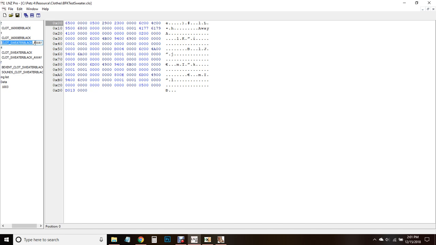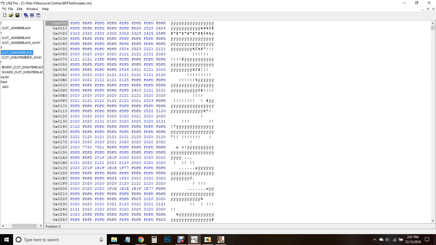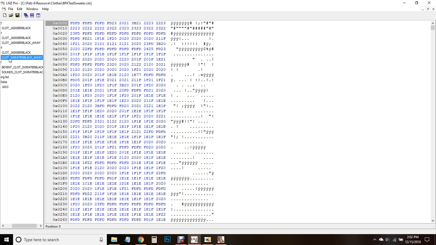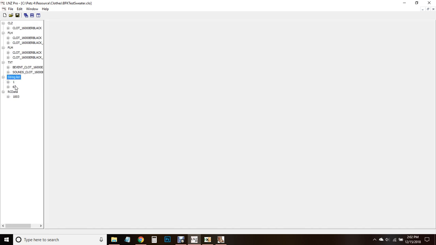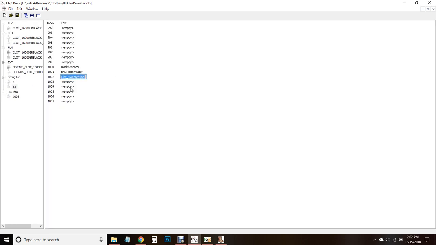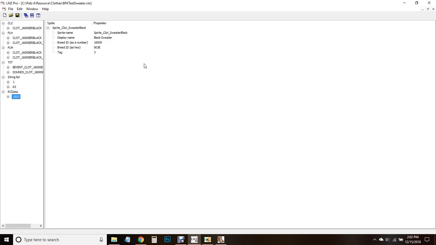So this one, make sure the underscore away stays. Don't delete that. But everything else, everywhere you see the cloth underscore sweater black, make sure you change it to the new sprite name. Again, be event underscore, leave that, and the sounds underscore, leave that. Just change the cloth underscore sweater black. Change that, and this here, leave the sprite underscore cloth underscore. Oops. Should take my own advice.